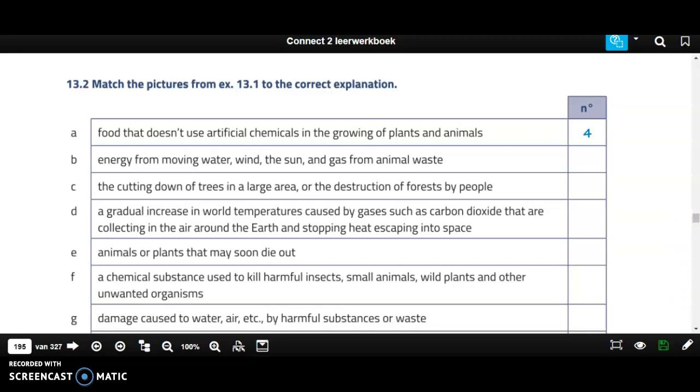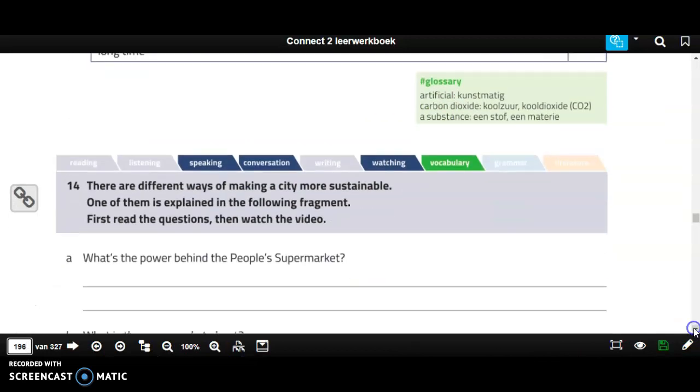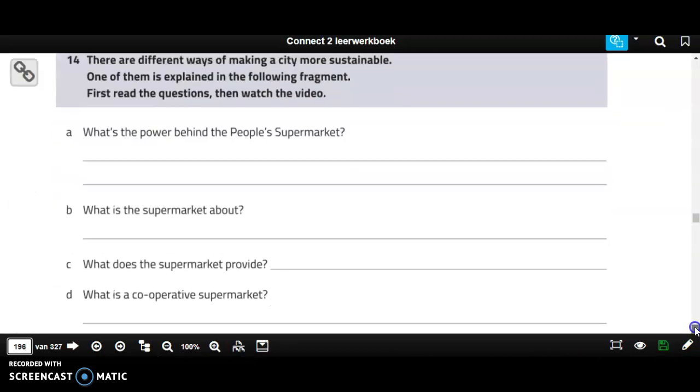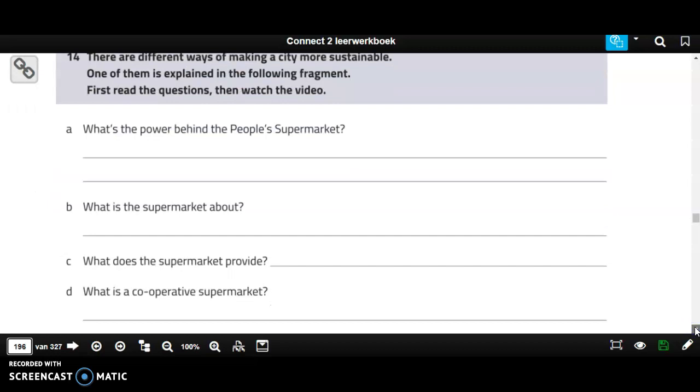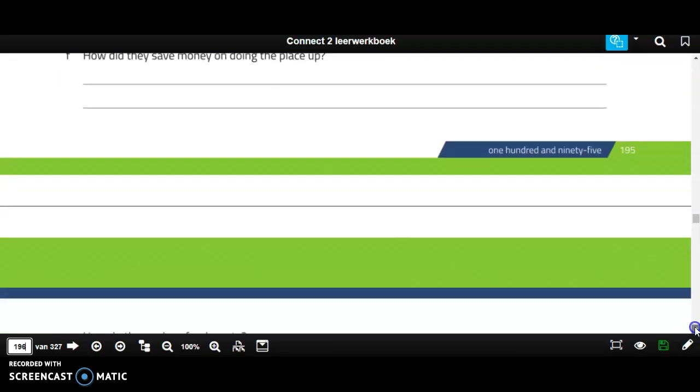Then we don't do exercise 14 and we immediately go to exercise 15 on page 196. Sorry, I'm a little bit confused.